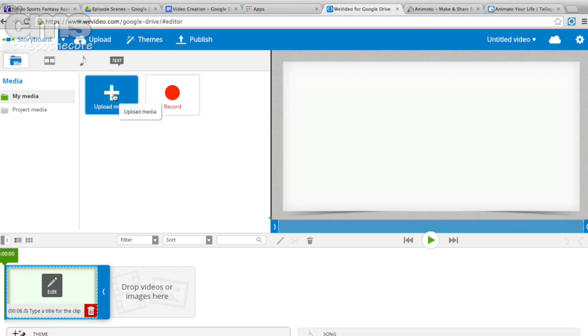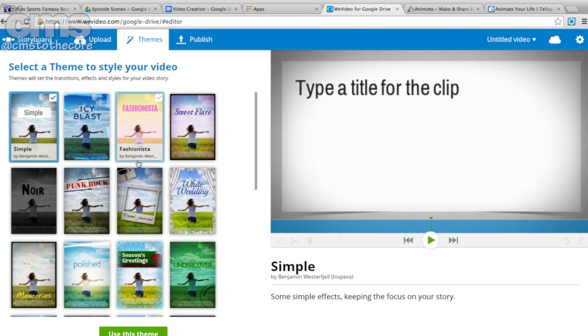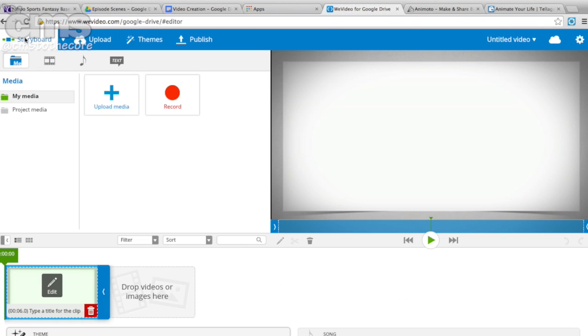You can upload media directly from Google Drive, or you can record it from your webcam. You can add audio. You can add text. You can even create different themes or add a theme to your video. So WeVideo is a very, very powerful online storyboard video creation tool that we highly recommend you and your students use to explain. It's basically just a way for students to creatively show their creative side, explain their understanding of content.